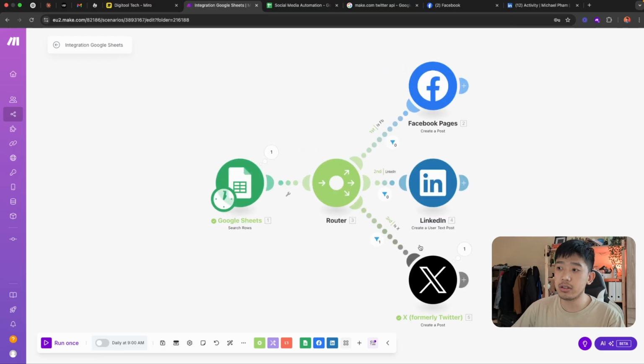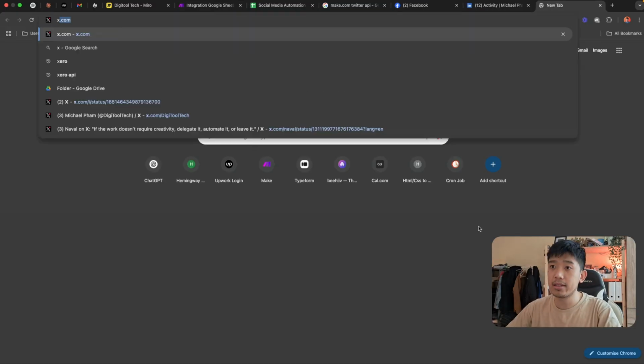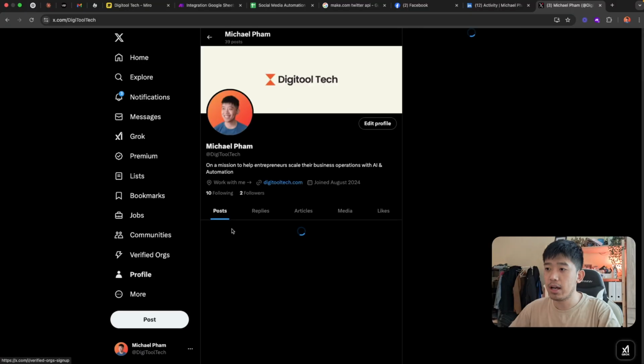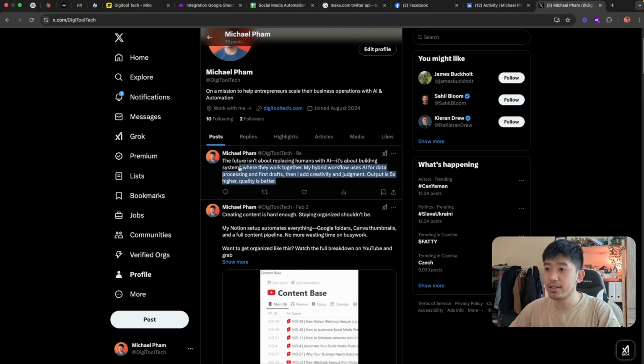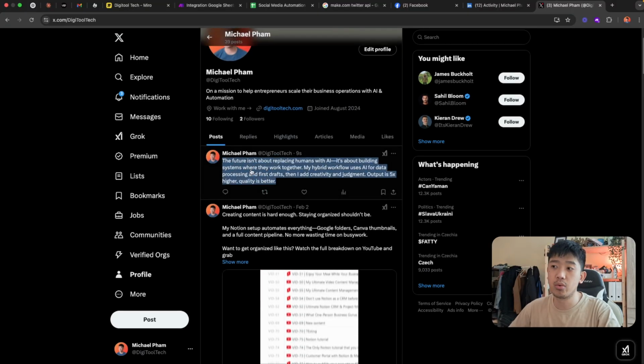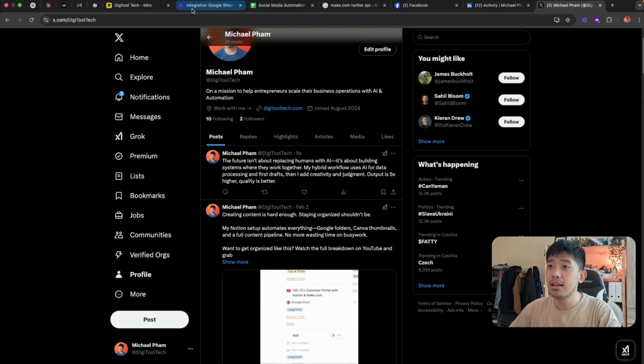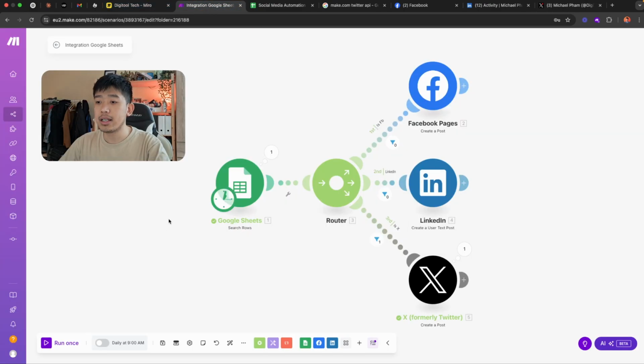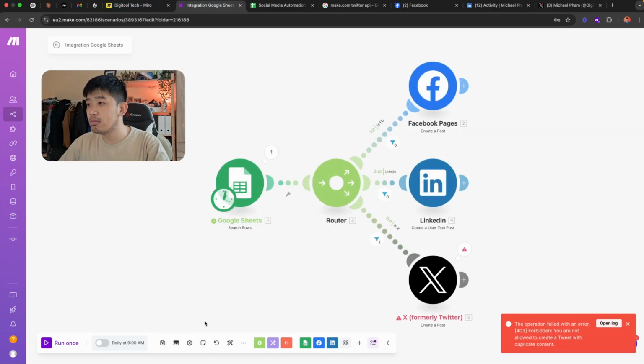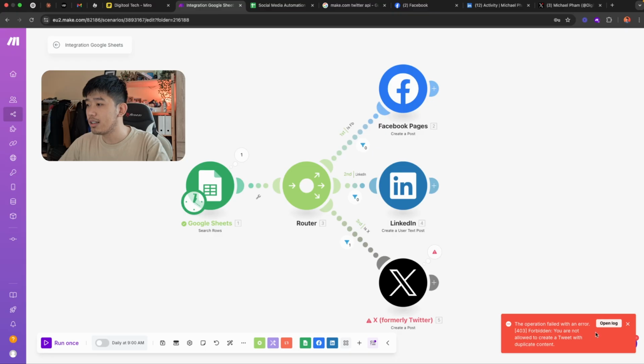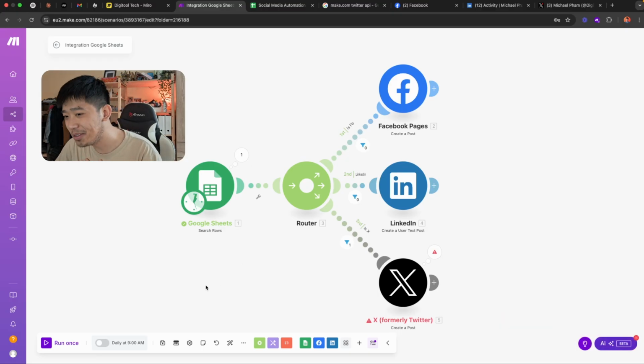And as you can see, it went to the X, and then I can just open my X account, click profile, go to the post, and now this is the exact post that I wanted to get posted. All right, and that's essentially it. Right now, oh, okay. You are not allowed to create a tweet with duplicate content. All right, luckily I didn't create another one. It was my bad. I accidentally pressed the play or trigger again.